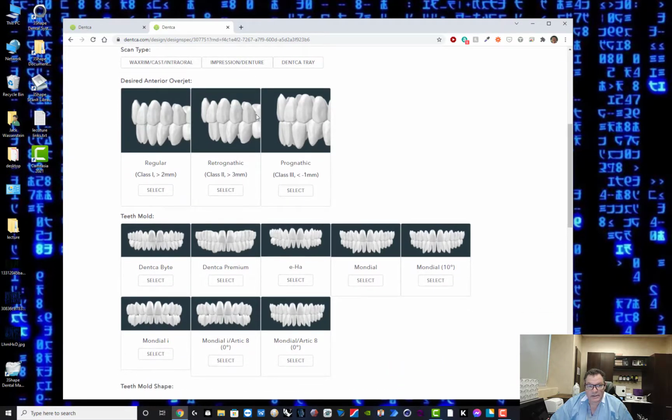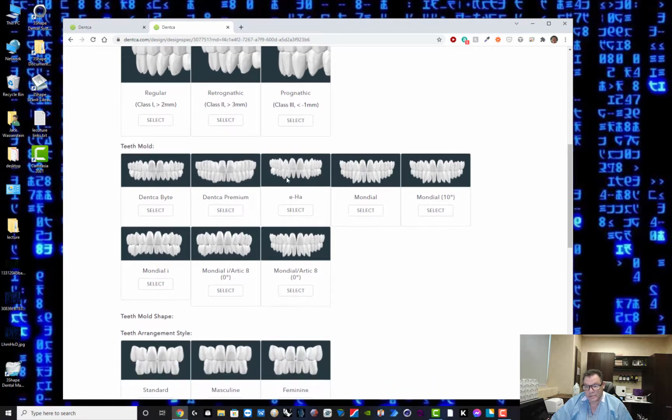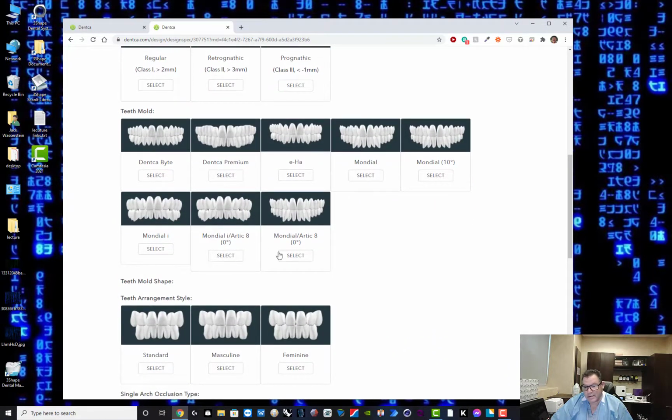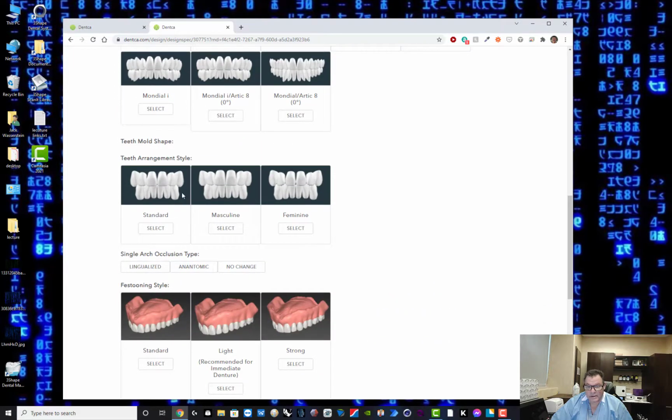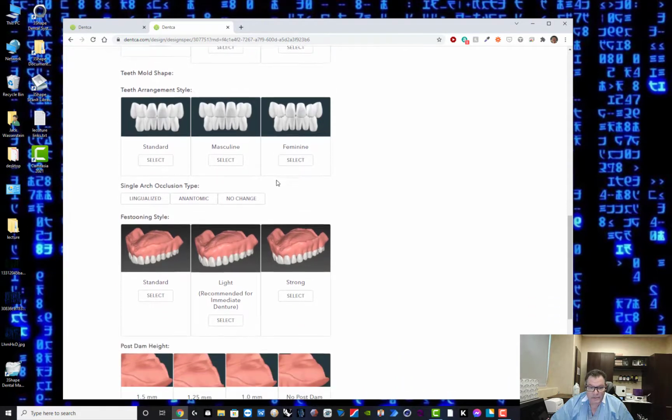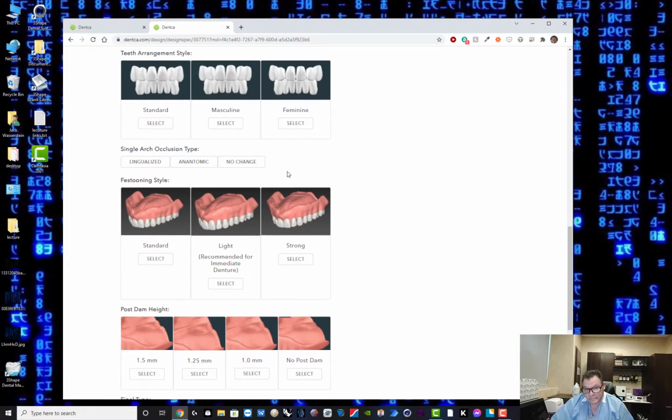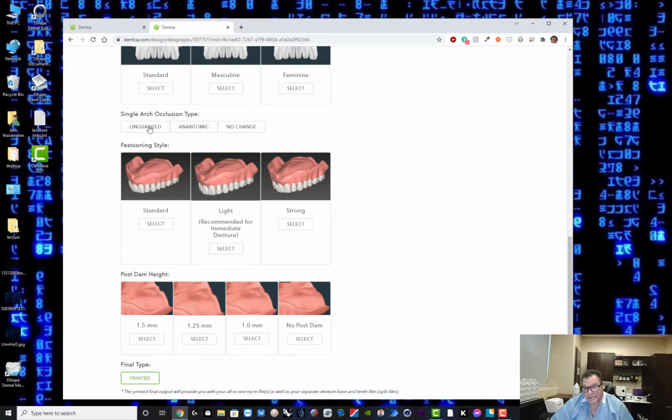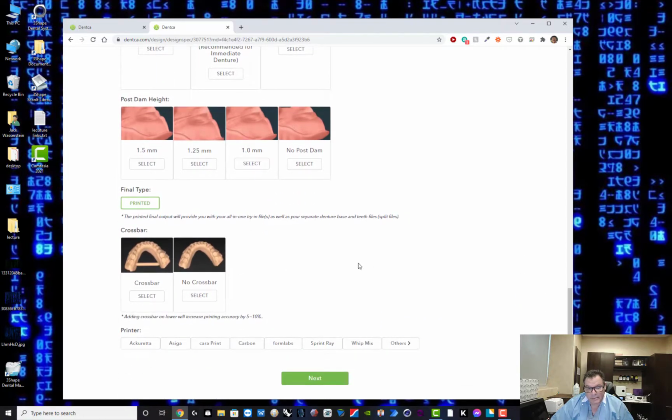And this discusses the anterior overjet, the type of teeth mold that you want to use. You have a lot of different options for the types of teeth that you have. Here's the teeth arrangement. You can specify by standard. If you want to give it a masculine or feminine flair, you can do that as well. Here we can specify the type of occlusion you want to use, lingualized, anatomic, or no change. And for a denture setup, I'm going to go with lingualized for a full set, but if I was just doing a single arch against natural teeth, I might go for anatomic. Festooning style, post-dam, and our basic options. And of course the most important one, the Ackuretta printer, because we're going to be using the SolFlex to produce our parts today.